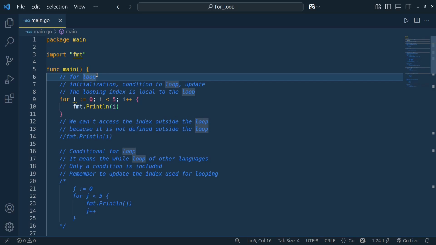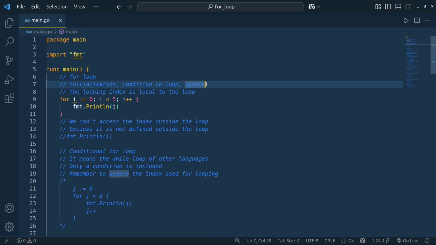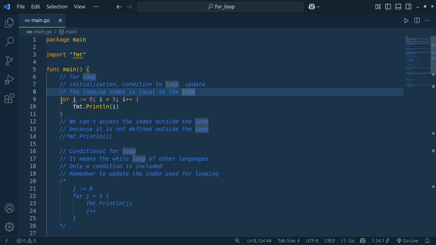A for loop has three parts. The first one is the initialization, the second one is the condition to do the looping, and the third one is the update of the variable that is used to do the looping. And we have to notice that the looping index is local to the for loop. It means something like this. We have an i here. i will be local to the for loop. It means that I'm not able to use the same i when the for loop ends. So this is the meaning of the looping index being local to the for loop.